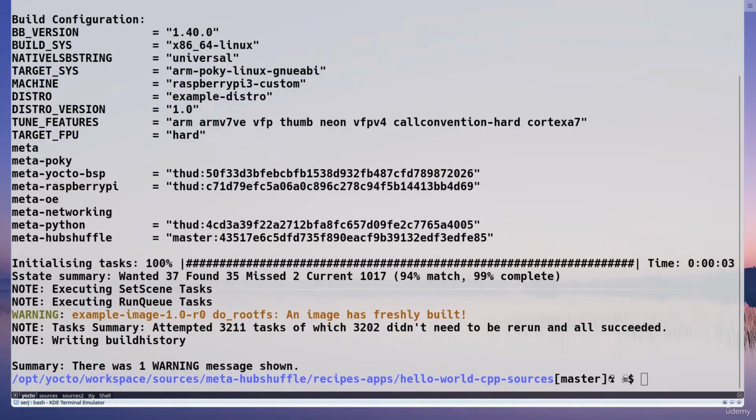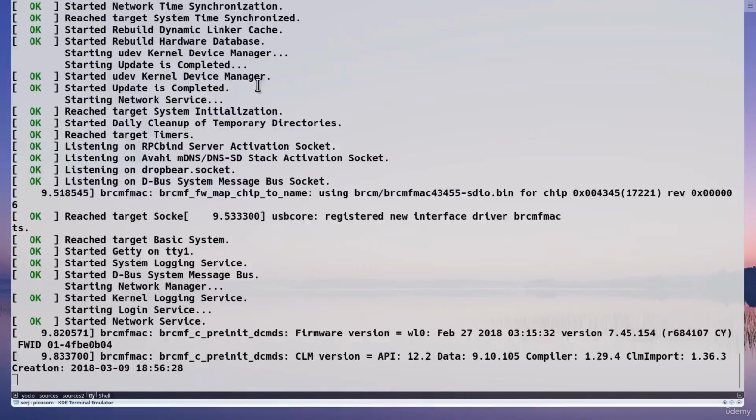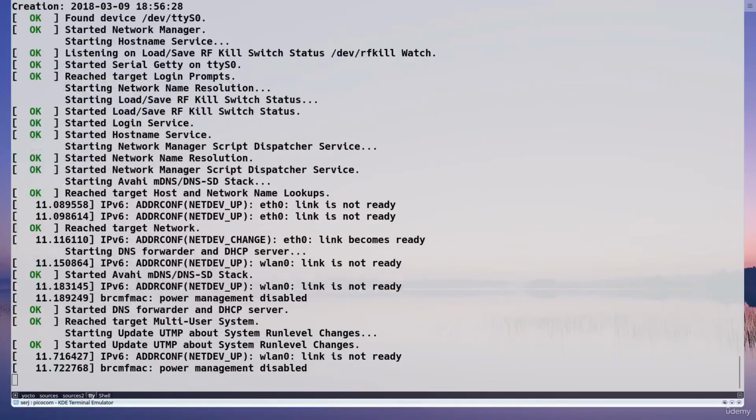Okay, so that was successful. So now I'm just gonna flash the image on the Raspberry Pi and see if the binary is present. So the target is booting up.